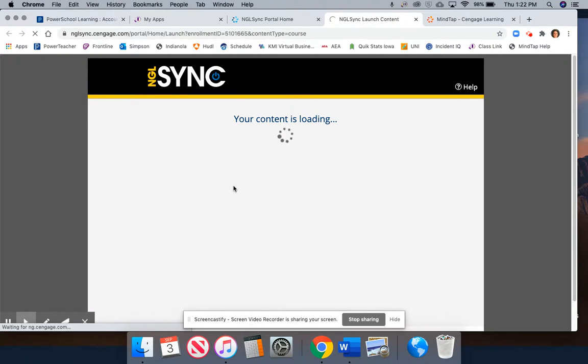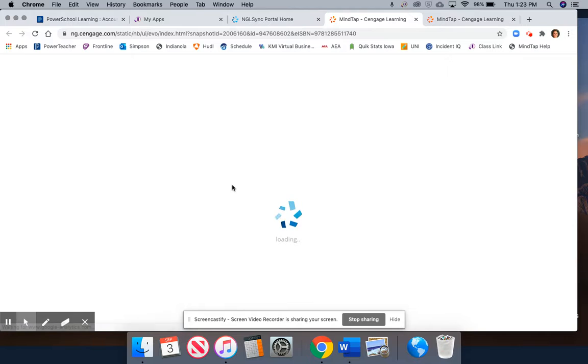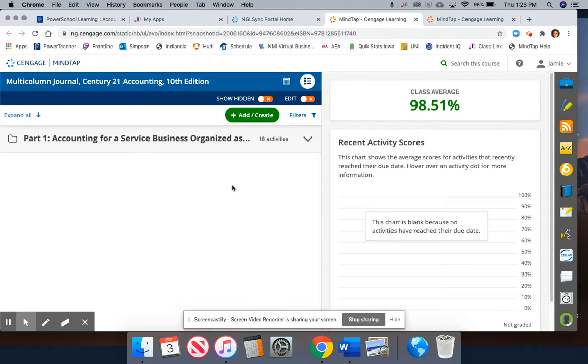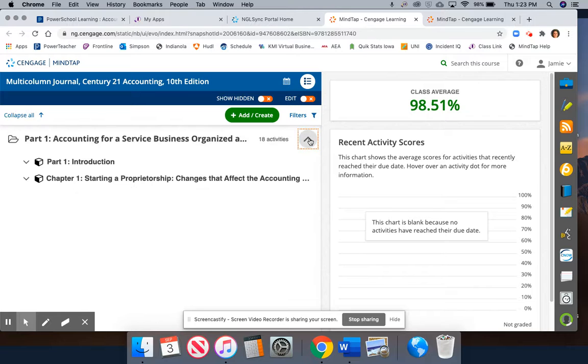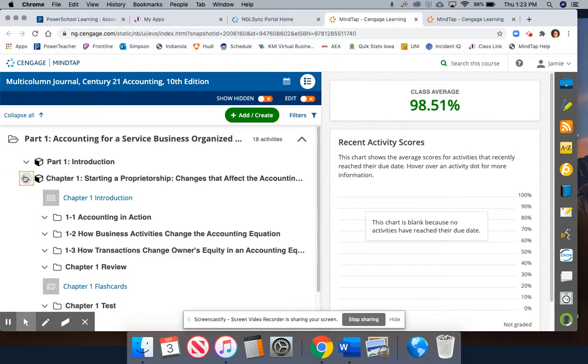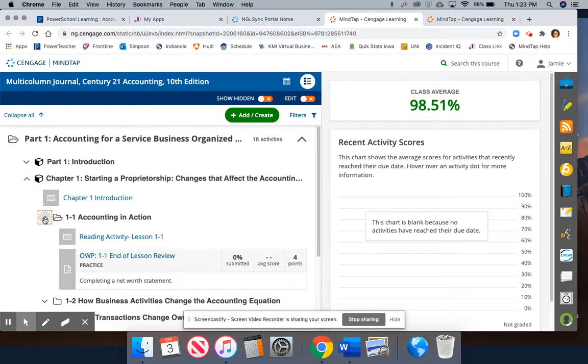So just a rundown of what this looks like. This is called MindTap. And if you've done Pearson's for your math work, this is the accounting version of Pearson's. So we are in part 1. You'll need to expand that. And then we did chapter 1. And you should have already watched the notes for section 1-1. So you can expand that.